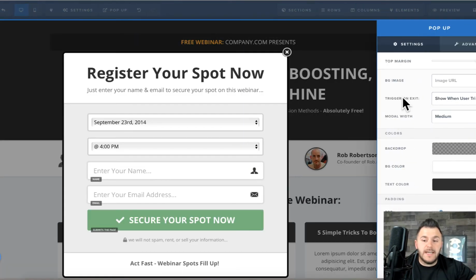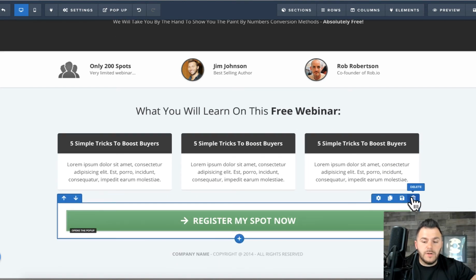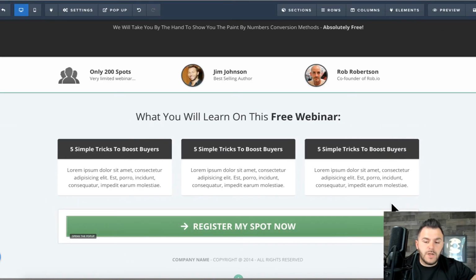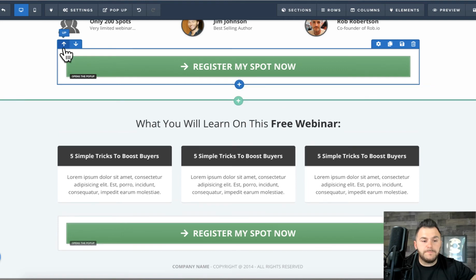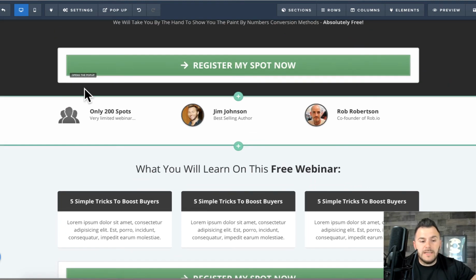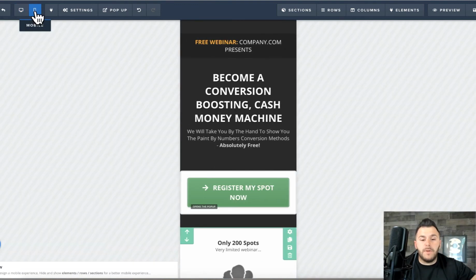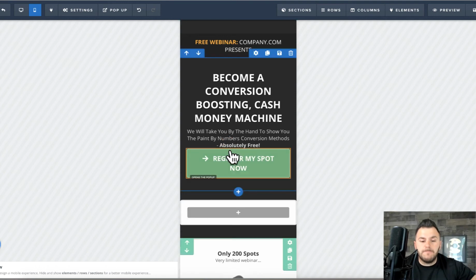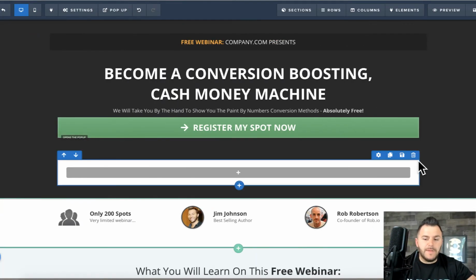So what you want to do is hit edit settings and show it when the user tries to exit. Very, very, very important. Okay, so one thing that you could also do is duplicate this button and keep pushing it up, because you need this button to also show above the fold, right? Remember that we said this is where people are actually seeing what they should do before they have to start scrolling. So keep that in mind. So let me delete this.